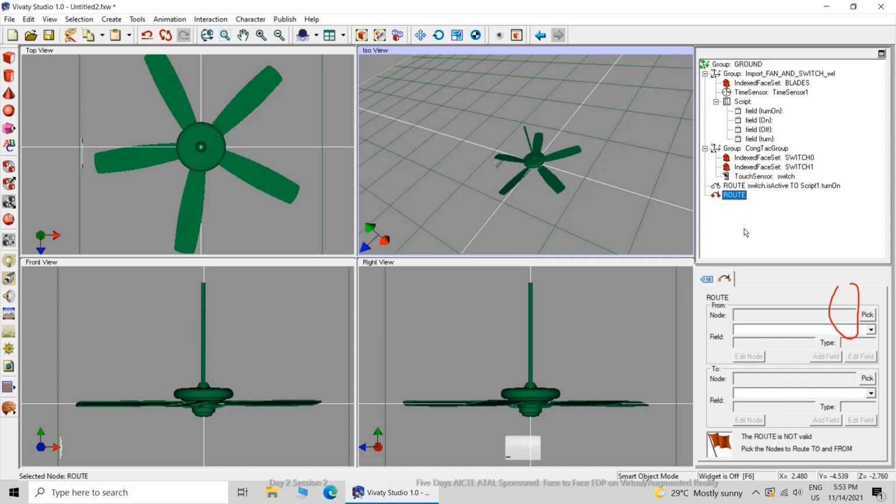Then the second route. The second route will be from the script to the time sensor. And again the route is valid. Just change the field.